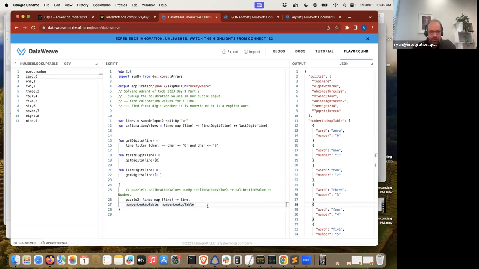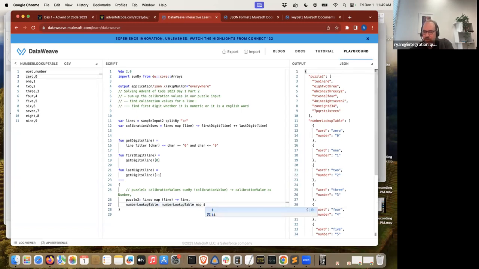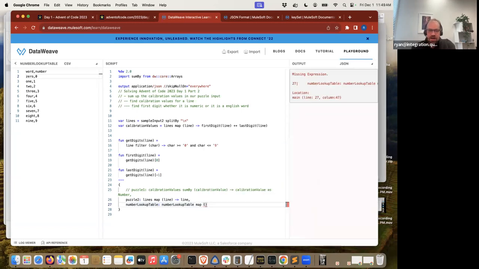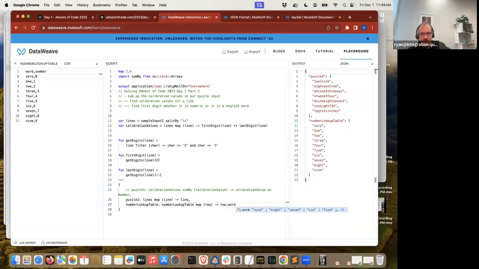So let's do it. Let's do number lookup table map. Now what do I want from, so let me do this row. I'm going to call it a row. What do I need from the row? Instead of the whole row, what do I want? Because I just want the words, right? How do I get the words? Row.word, right? Boom. Now we have an array of words. We can work with that, right?